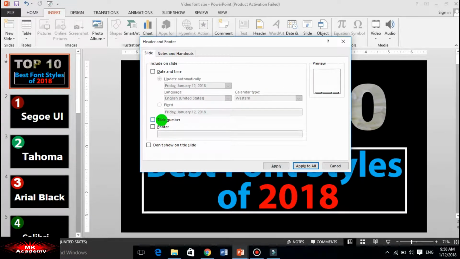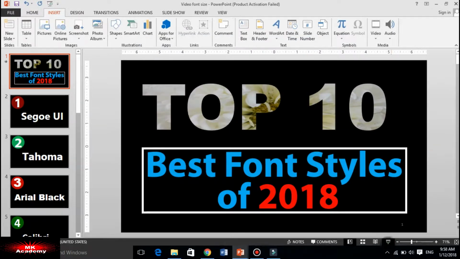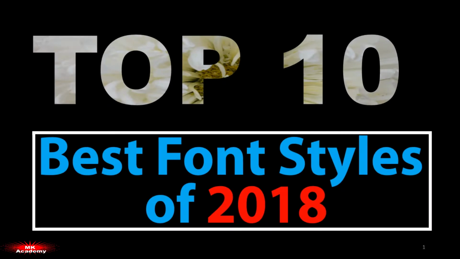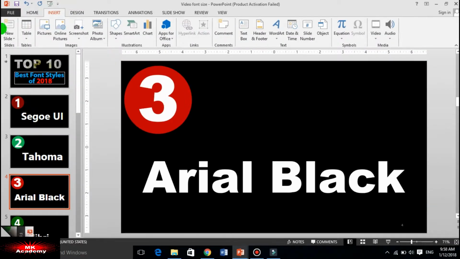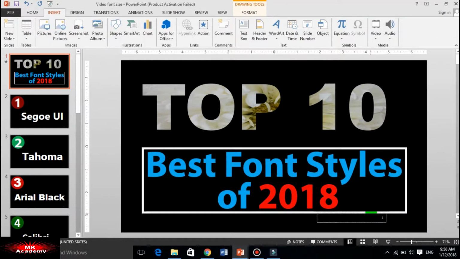So when you select slide number, it will appear here. It means that your slide numbers or page numbers will appear at the bottom right corner. And here are two options: just apply to this slide or apply to all. Let's apply to all. You see it appears here: number 1 slide, number 2 slide, number 3 slide, number 4 slide, right?